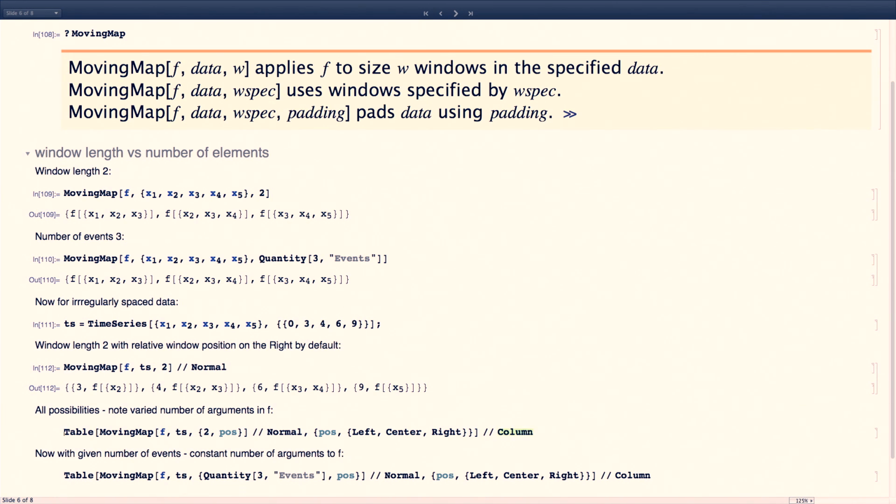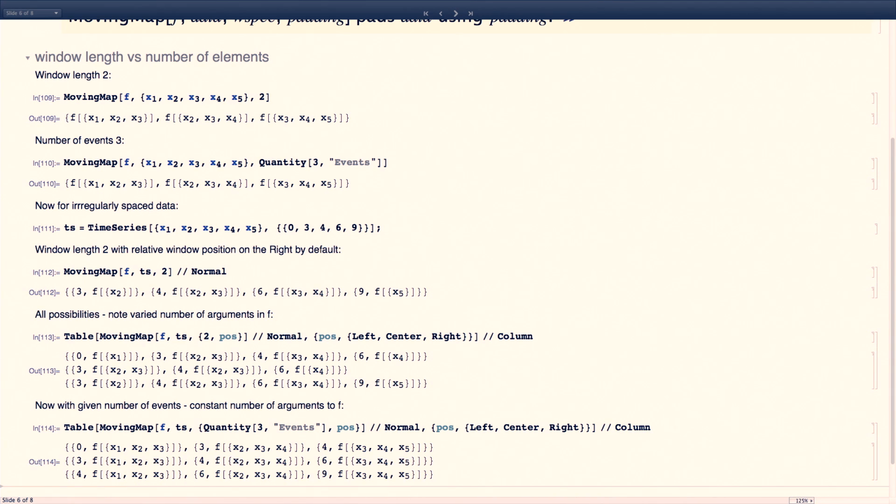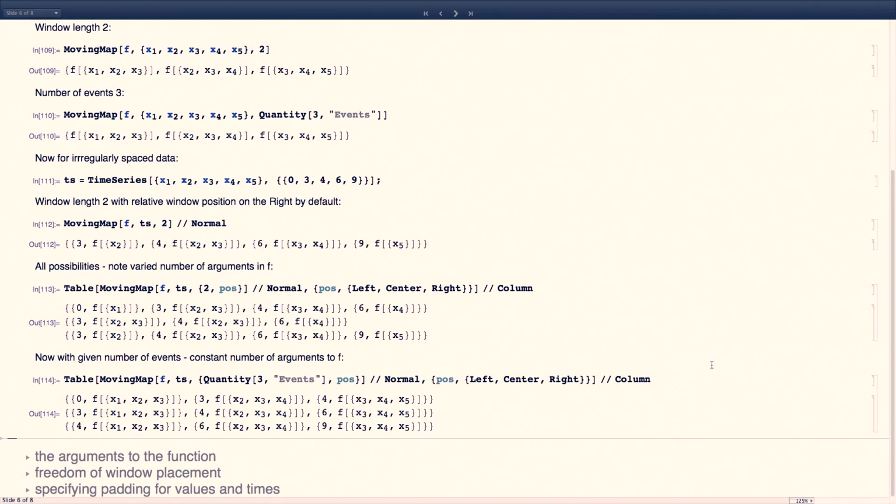And this is just a comparison where we place the window on the left, center, and right, so we can see how this is moving, and also how the number of arguments in the function is changing. And when we decide to give a quantity of events, which means fixing the number of elements, then the position really doesn't change the number of arguments that come into the function.